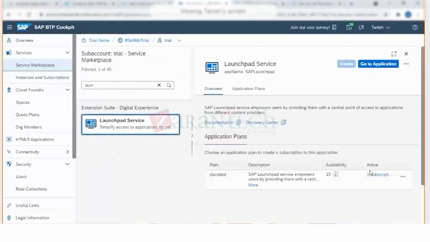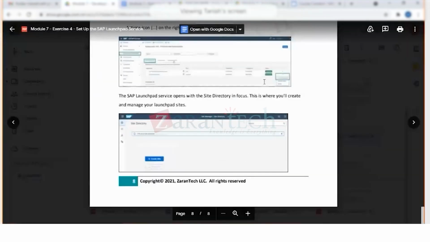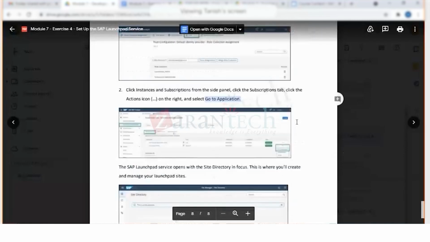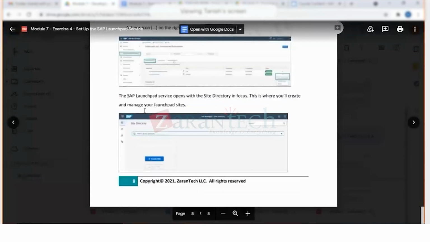Launchpad service and go to applications. Say this, you have to click what? Go to applications here. Okay. Then it will take you to that particular Launchpad service.